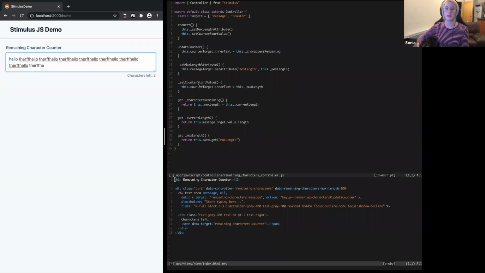So what it does here, this controller sets the max value of characters left to 100 here, and the max length attribute of the text area here, so you can't type more than 100 characters.